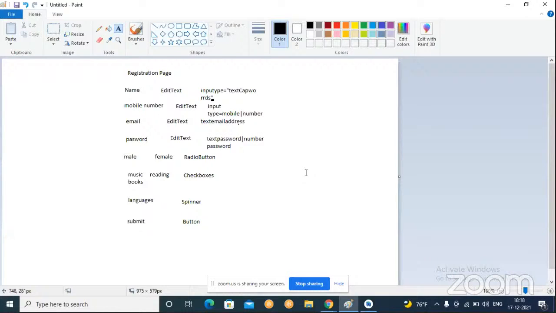The next one is two radio buttons we are going to take. One for male, one for female. And the next one are check boxes, check boxes for checking. And for languages in the sense, you are from Telugu, Hindi, English, like that languages. What are the items you are going to fill?